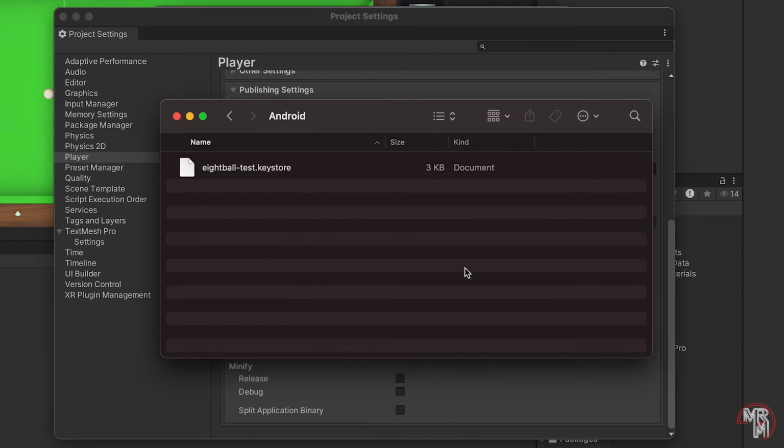Now you will need to use this key store every time you build this app in order to upload it to Google Play, meaning whenever you want to update your app. If you lose this file, you can ask Google to reset your upload key, but that would be extra work. So bottom line, make sure to keep this file safe and secure.